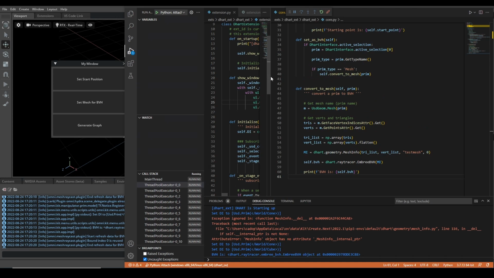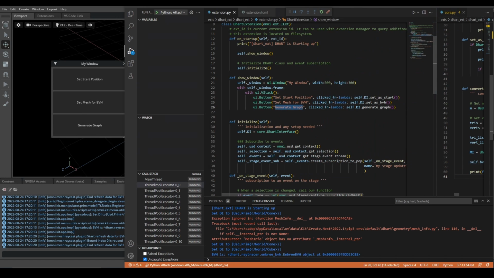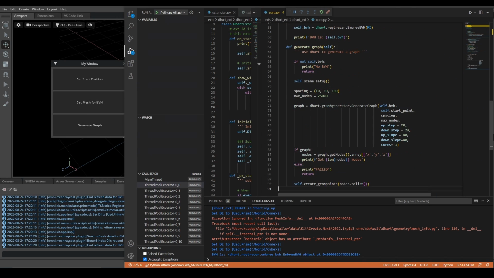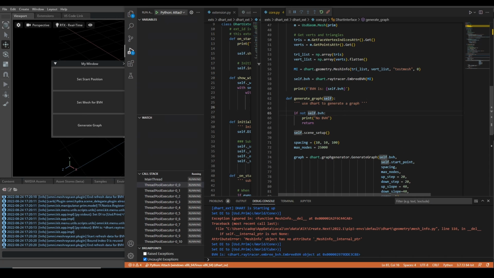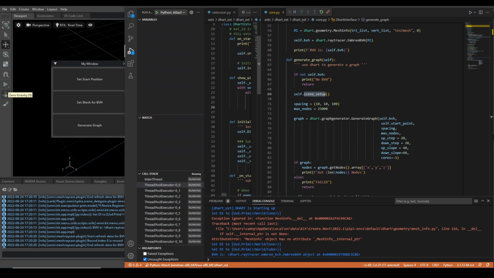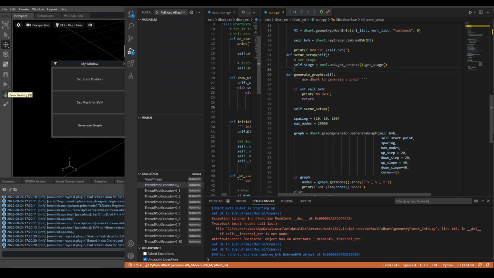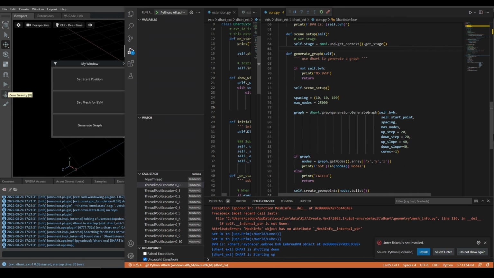The final step is the graph generator itself. So here there's this generate graph function we call generate graph. This is the generate graph function. The first thing that we're going to do is check that we have a BVH. So if there is no BVH, we're going to return because we can't run our algorithm without a BVH. We call this function scene setup. The scene setup simply gets the stage. So it's just an initialization thing that we are working on.